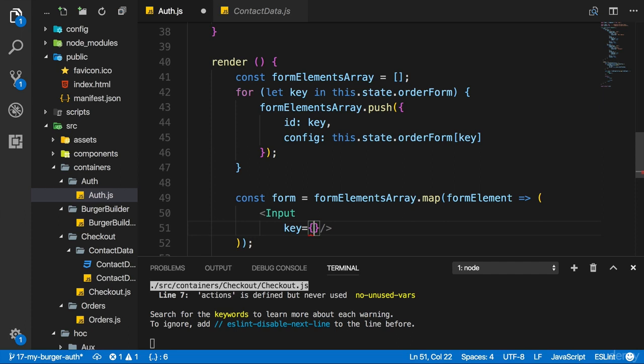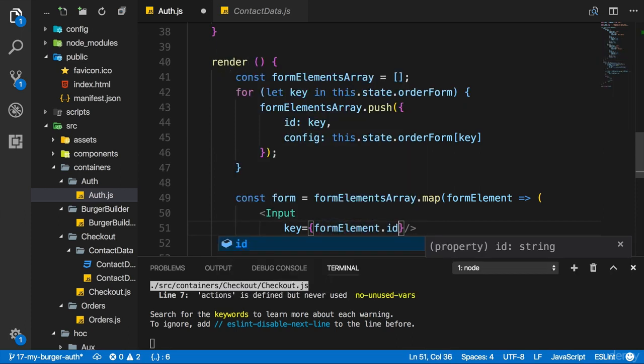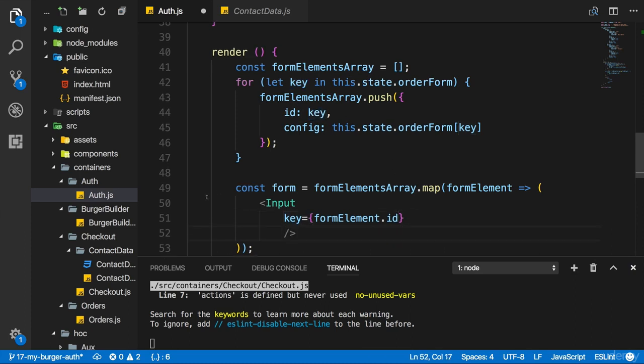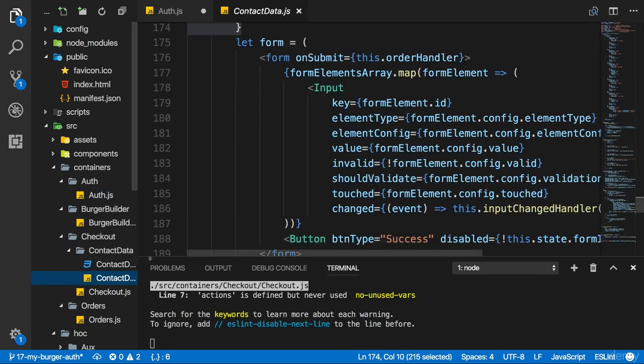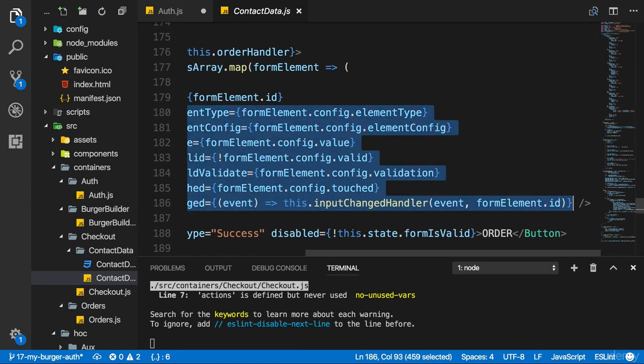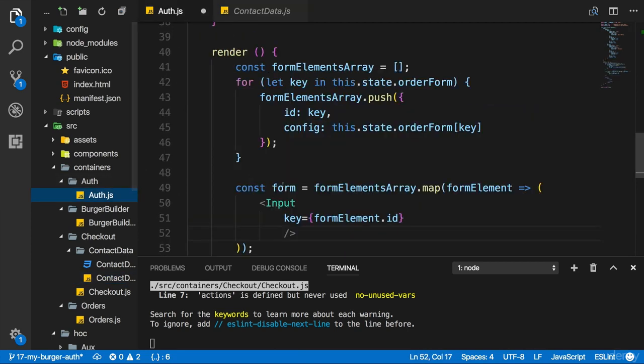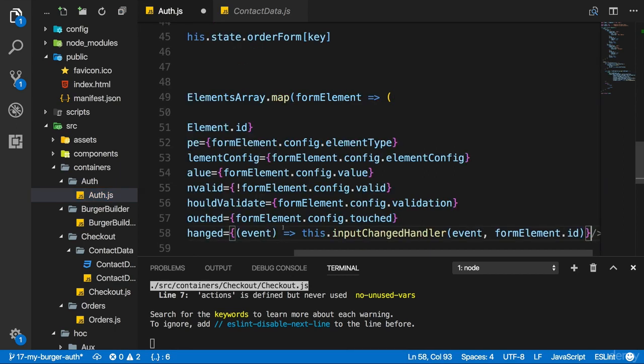There, I really just want to use the form element ID, which is available since I added it here. If you remember the forms module, we added it here. It's the name of the element to be precise. And then all the other keys which are expected. We can have a look at the contact data, and we can actually copy all the setup from there for all the other props we set up on the input element and add it here in the auth container.